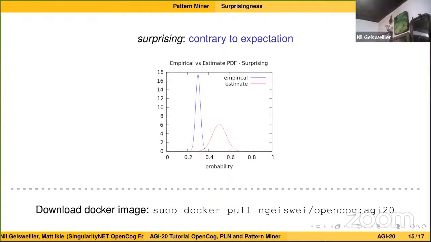Basically, this notion of surprisingness really could be anything you want, but in our case we have used the distance between the truth values of the patterns that we are mining. It is the difference between the empirical truth value and the estimate. The estimate is how you would expect this pattern to be doing under your assumption of the world, and the empirical is how it's actually doing. If it's too different, then it's surprising.